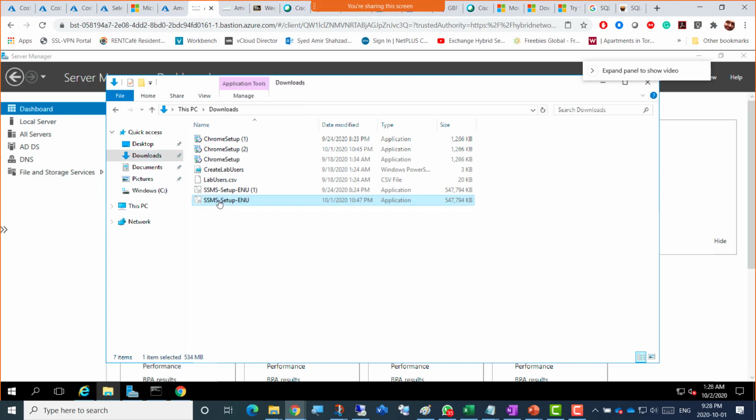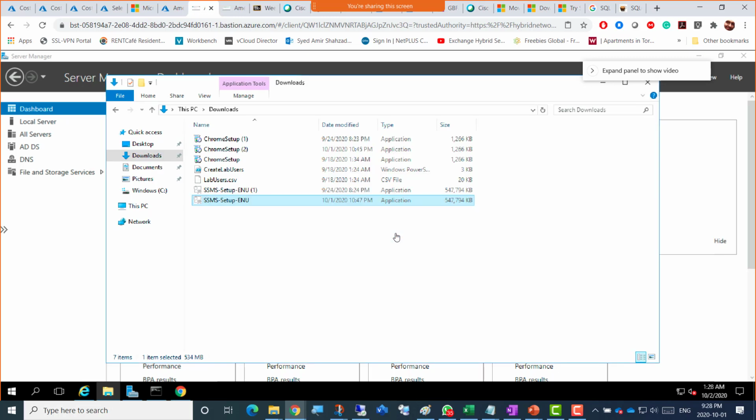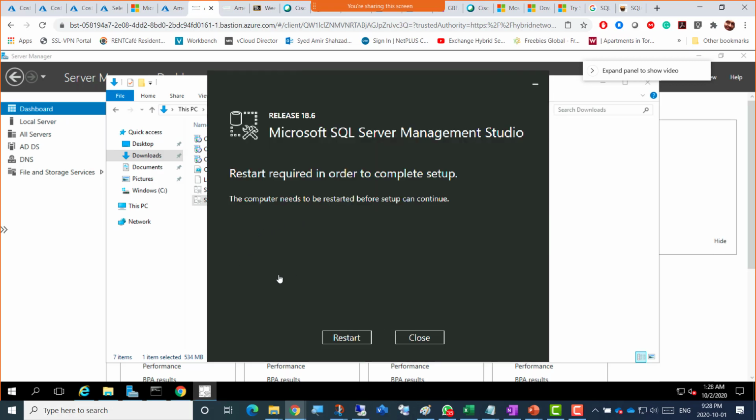So let's double click that. Hopefully everyone had this downloaded already. I'm going to double click that and simply start, run, next. It's nothing there. Run on the first machine. Oh, serious. Microsoft SQL Server Management Studio: restart required in order to complete setup. Ouch. Does everyone get this? No, right?